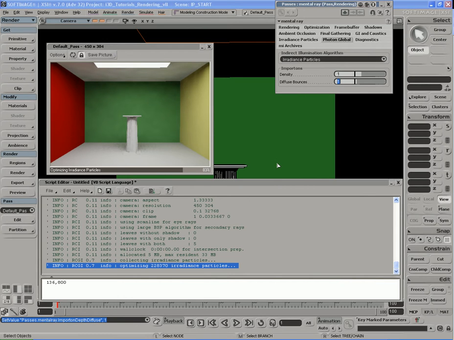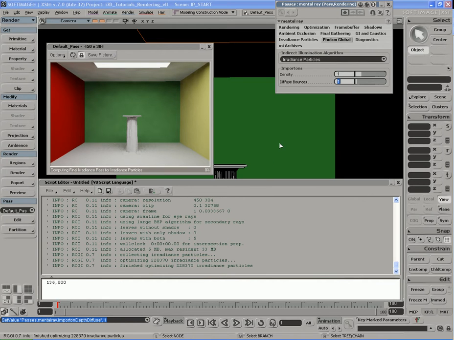Because what's happening is that the importons are bouncing around in the scene, so it means that more importons are being created because we have these diffuse bounces set to a value that's higher than 0. So if it's 1 or 2 or 3, that means there's more importons bouncing around, which creates more importons in the scene overall, which, of course, as you can imagine, increases rendering time little by little as you increase these diffuse bounces. So you want to be aware of that and make sure you understand how that works.